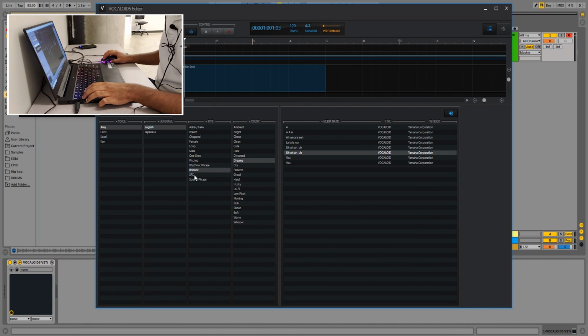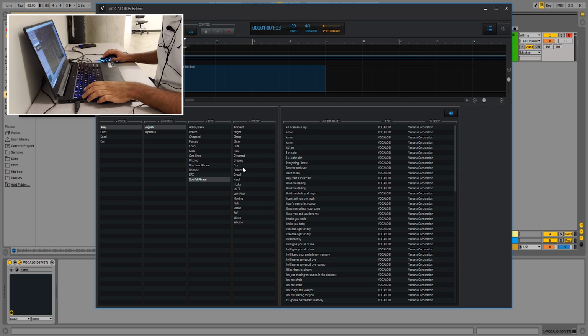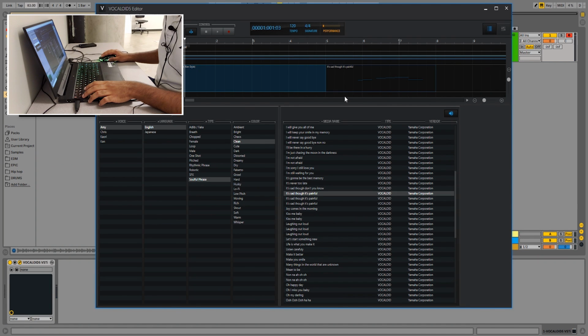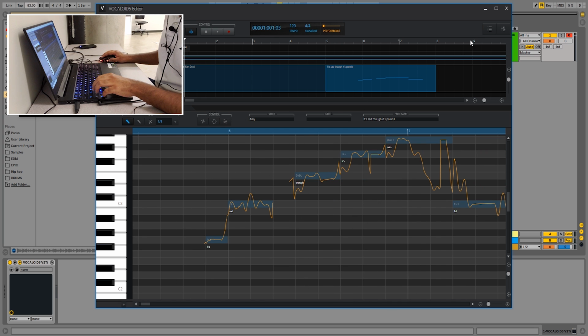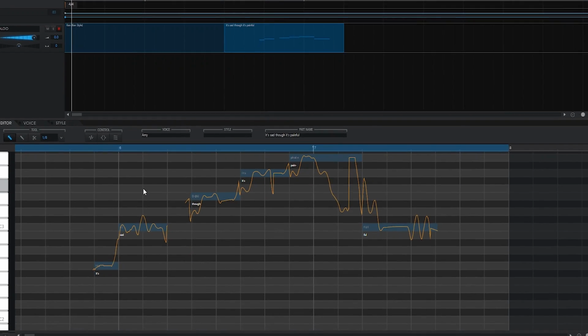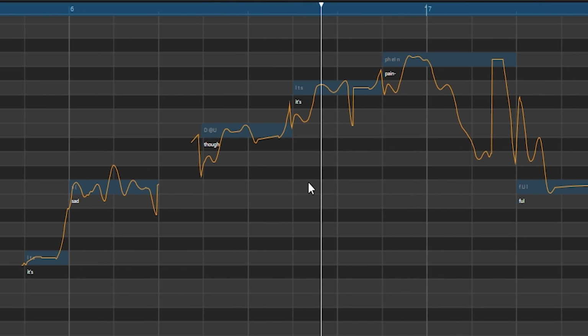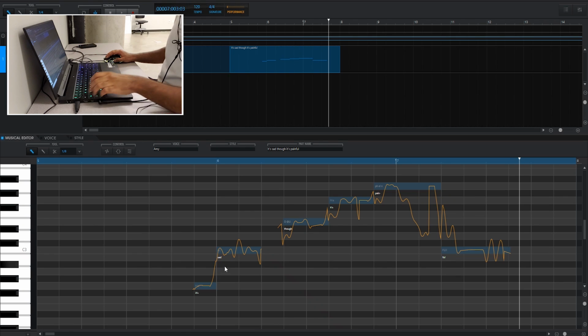So basically, I'm just going to go for more realistic examples. So soul phrases and something clean. I'm just going to go with this. We'll take this one and drag it in here. If you double click on it, you'll automatically be taken to the editor. As you can see, all the notes are right here. Sounds pretty good. It just has some little quirks. You can definitely edit more into it if you want.